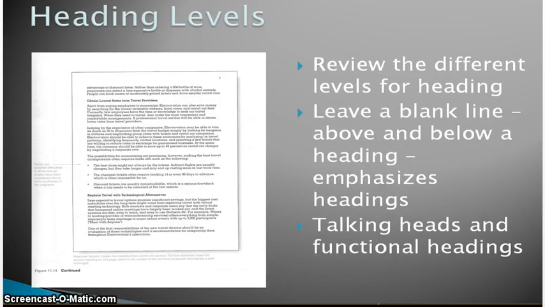Headings. We talked a little bit about headings back at the table of contents, but we're going to review the different levels for headings. There's first level, second level, paragraph headings. A good business report will have at least a heading per page because it serves as a roadmap to guide you. Have you ever been reading something and kind of lost track of what you were reading? Well, you can easily look to the heading before or after to get back on track. You leave a blank line above and below each heading, and sometimes you'll emphasize or bold them as well.